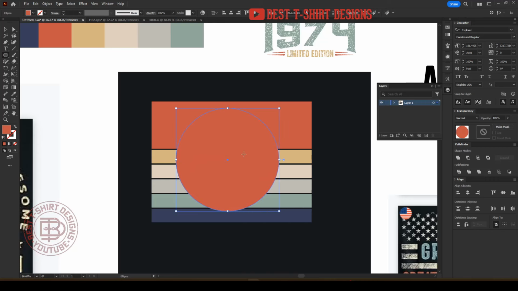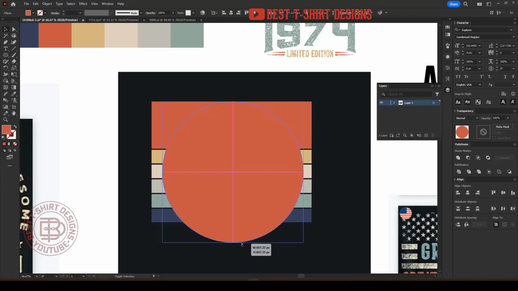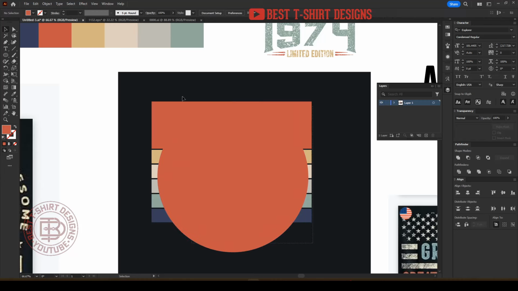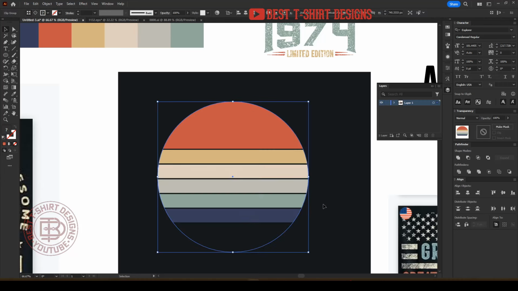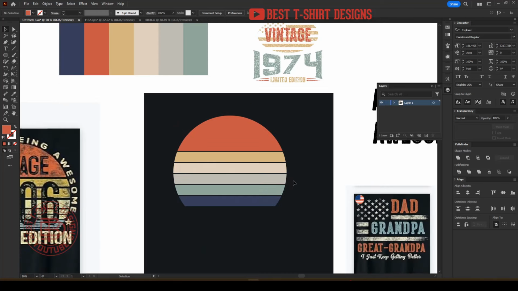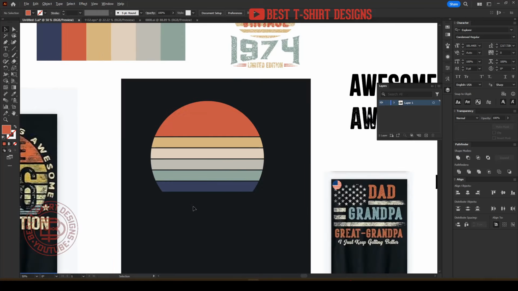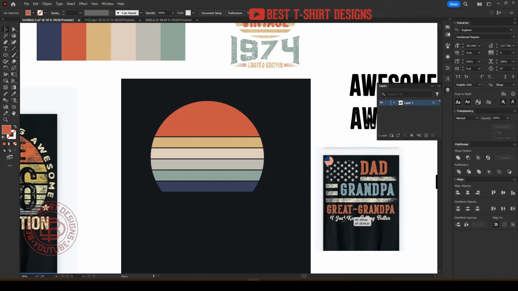Again, creating an ellipse, just like one of the previous shorts I made. Something like this, selecting everything and making a copy clipping mask. So you can see we have a shape like this. Now I want to create a design like this one, but I am going to do something different here. Cannot just copy anyone. So dad, grandpa, great grandpa.